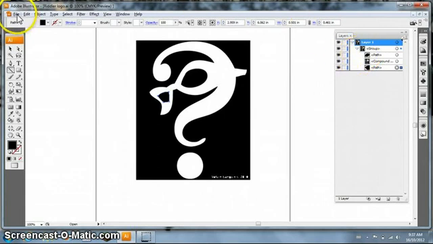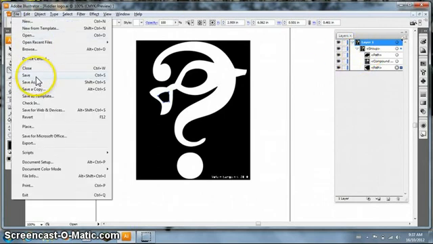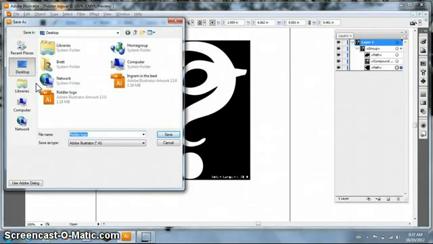Now I'd like you to go to File. I'd like you to save it, and I want you to Save As, because we have to change the saving structure. The name can stay the same, or actually I'm going to change it to logo 1, and I'm going to go Save. Make sure you know where you're saving it.